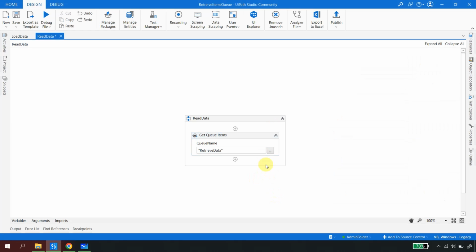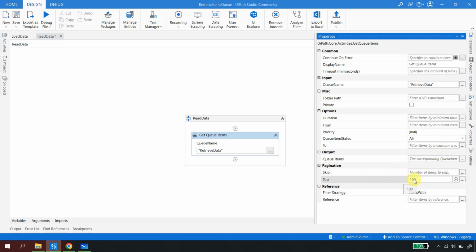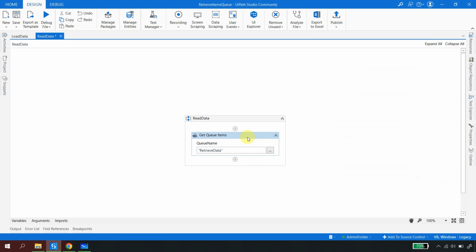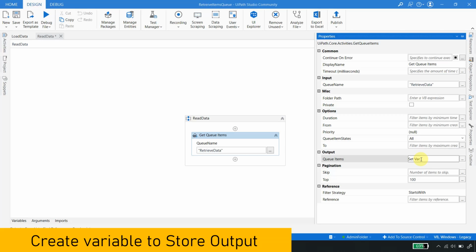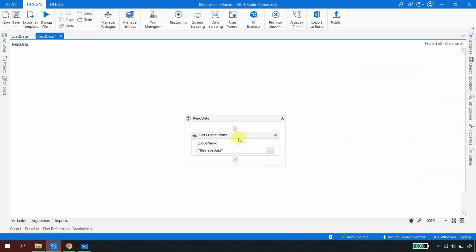Which means that if my queue has more than 100 items, for our case it is 333, if I run this automation, it is only going to give me the first 100 items. So first of all, let's try to explore more of the properties and then we'll get to that answer. In Get Queue Items, whenever we get the items, we get the output in the form of queue items. So I'll go here, hit Ctrl+K, and first let's create a variable to store these queue items.